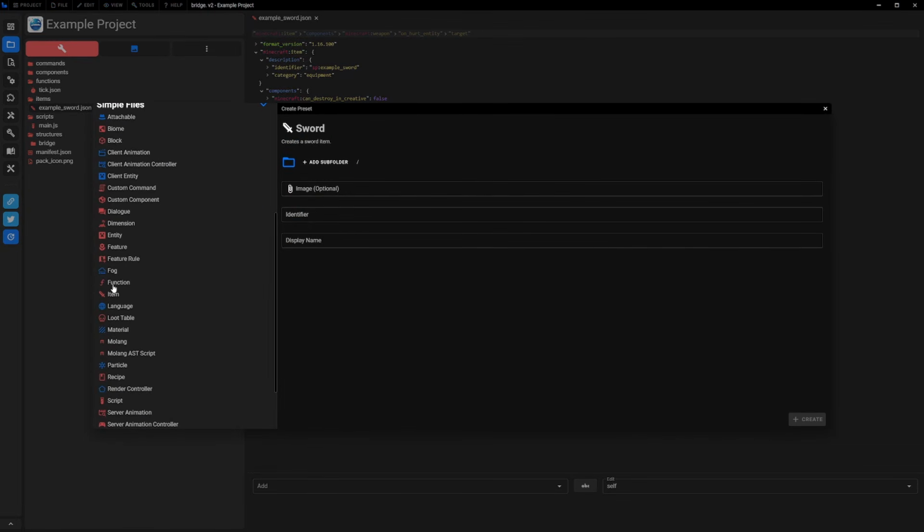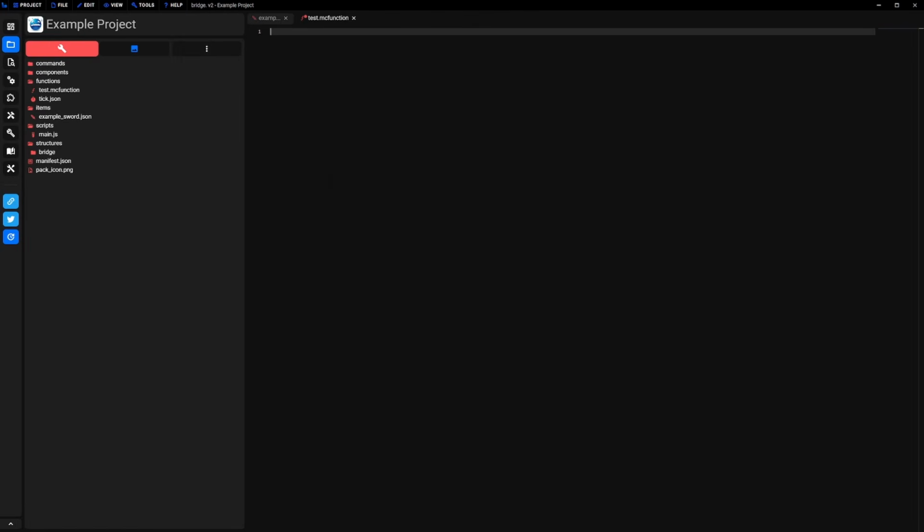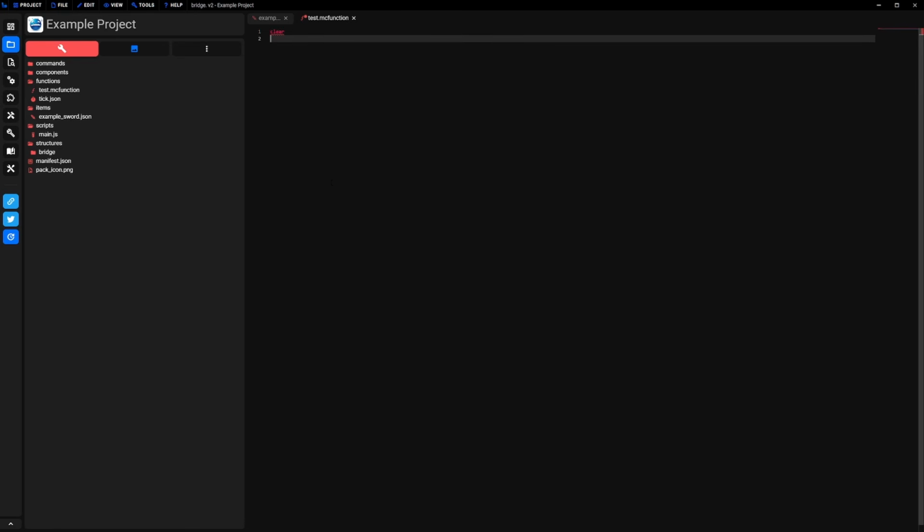One important thing I forgot to mention earlier, I'm going to go ahead and make a new one. It's in the simple files section. It's called a function. These essentially allow you to run multiple commands at once. So I'm just going to call this test. So you don't want to put a slash here. I mean, I think you can, but I don't like doing it. So I just do clear to clear my inventory, time set day to set it to daytime, and summon pig to summon a pig. I can't type, but you can see that these essentially allow you to have multiple commands run at once. So we can test that out in a bit.